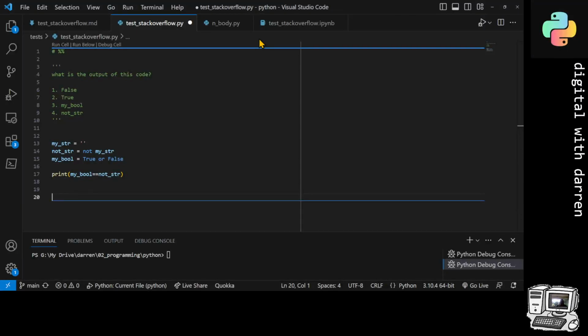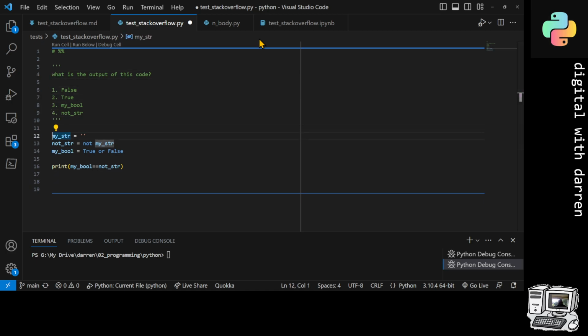Okay, so this little video is about answering a question that popped up on one of the social media channels this morning. And it is, what is the output of this code? And the code is down here starting on, I'll put it on line number 12. And what is the output? You've got these four different options for the outputs, which is false, true, my bool, and not string over here. They're the four different outputs.